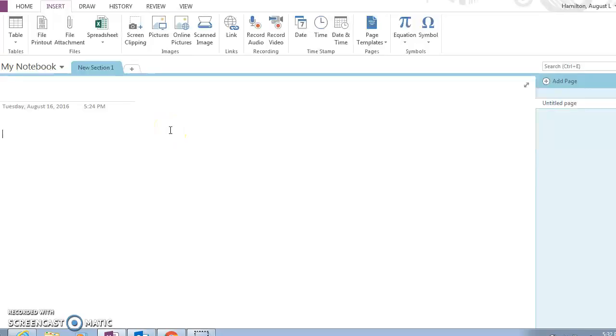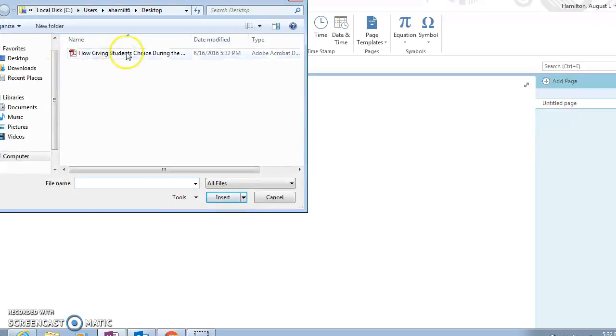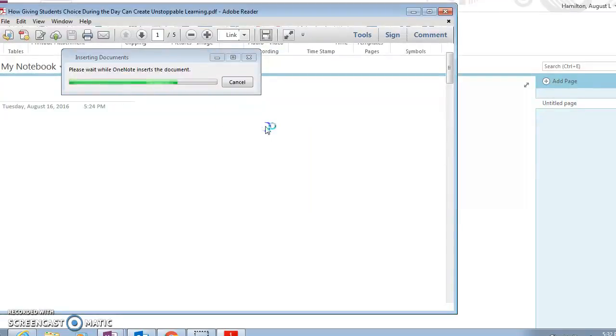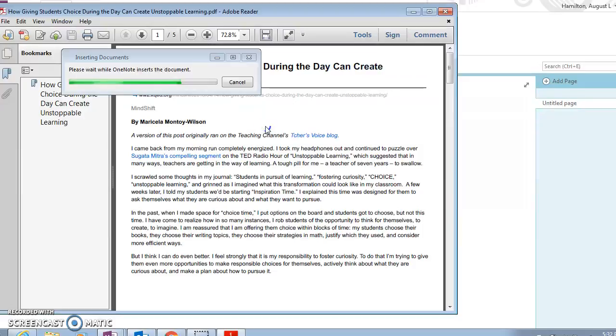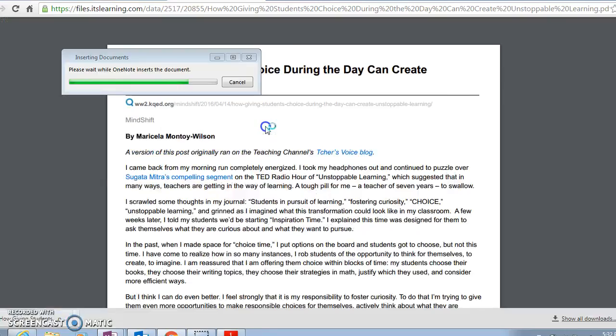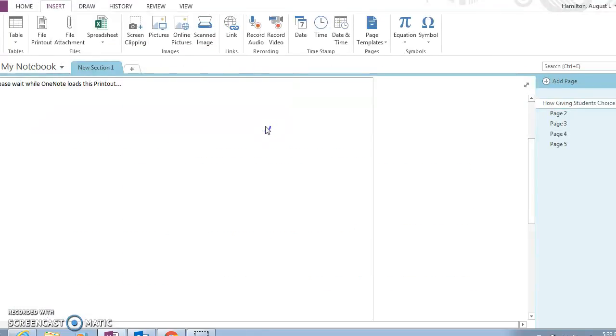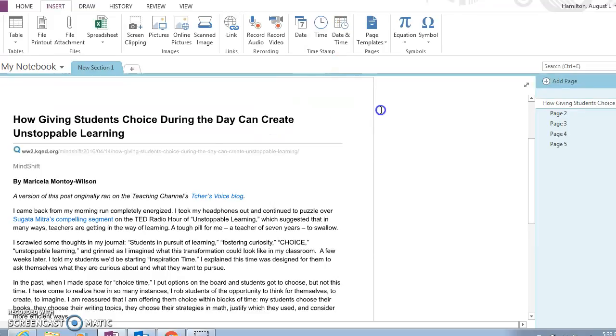What this will allow me to do is insert the document in a way that I can see all of it in front of me, not like a file attachment where I'd have to click it and it would open up in a different program. So for the file that I saved, I clicked on File Printout, and I'm going to double click to open it up. Now OneNote's going to go ahead and read it, and it's going to insert it into my OneNote binder. And voila, there it is.